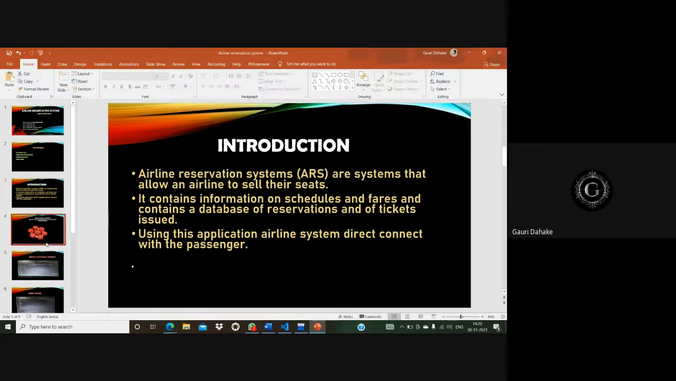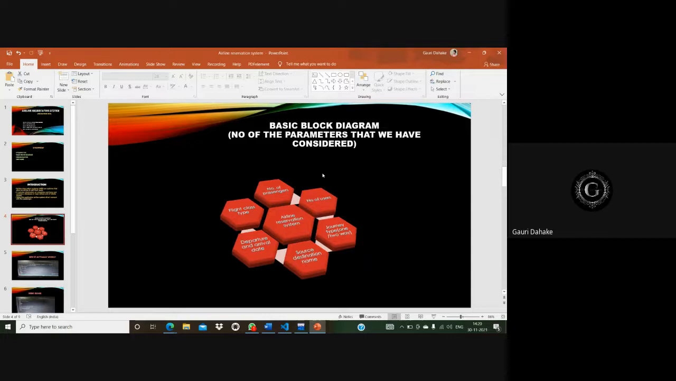And these are some of the parameters that we have considered for writing the code, like number of passengers, number of users, journey type, whether it is one way or two way, source, destination name, departure and arrival date, flight class type. So this is the basic.